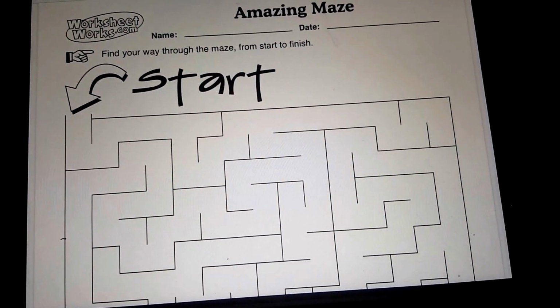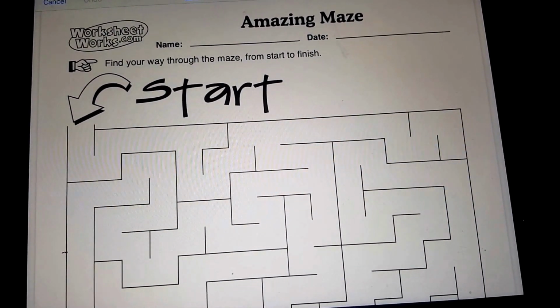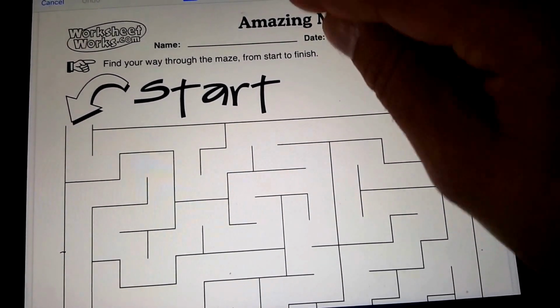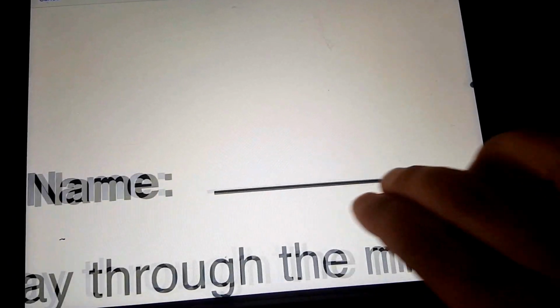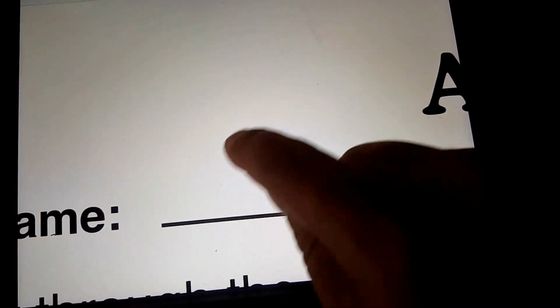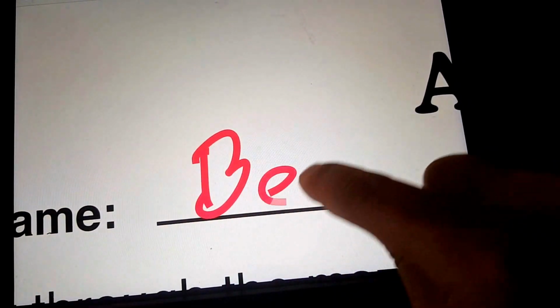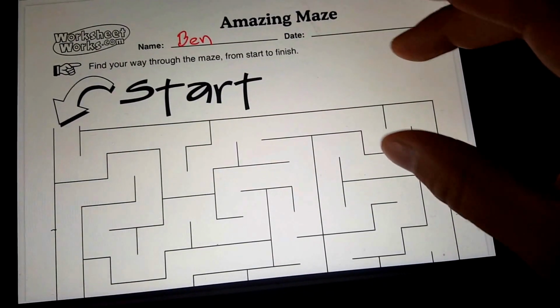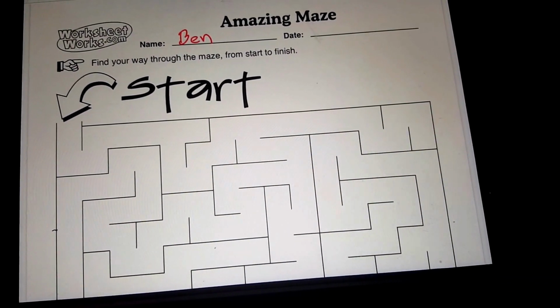Now, if they wanted to draw their name and have it be a little bit nicer, watch this. If we go to the name line and zoom in, now the name line is huge. I could write my name like this and zoom out. Now my name's a lot neater.